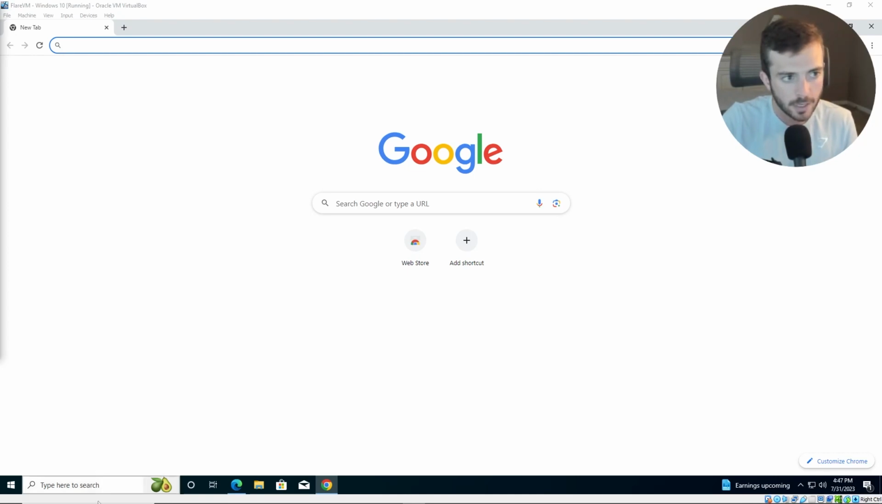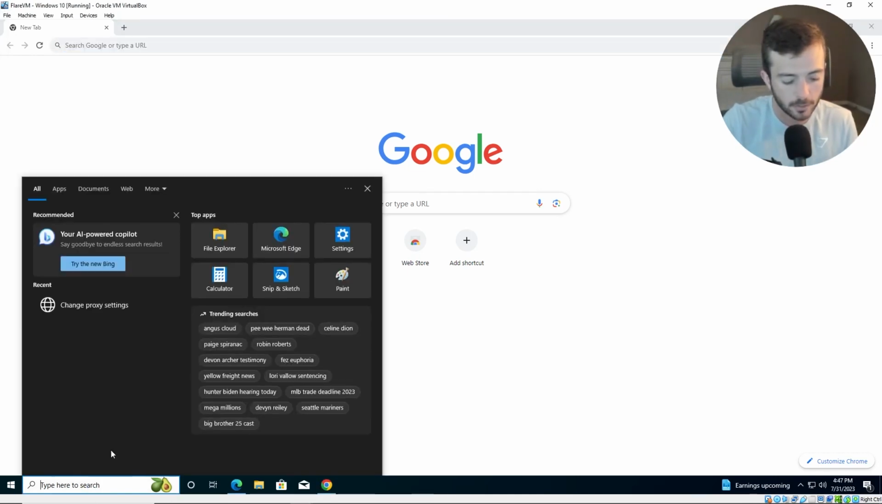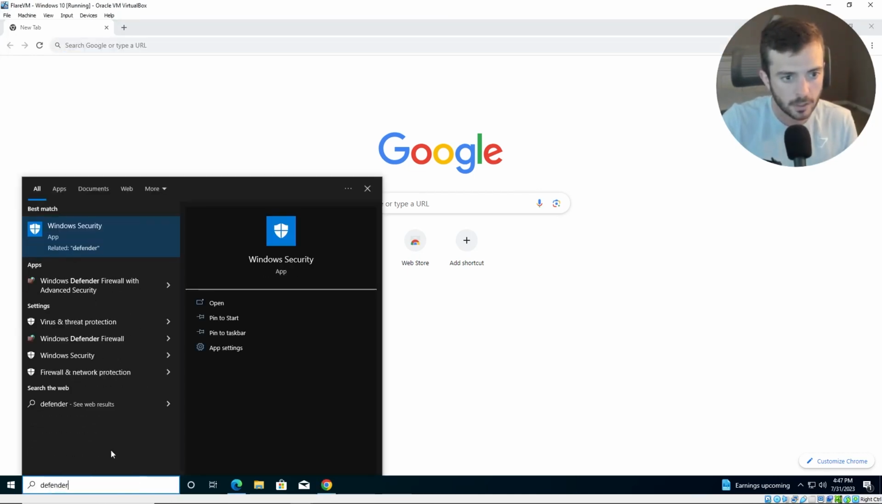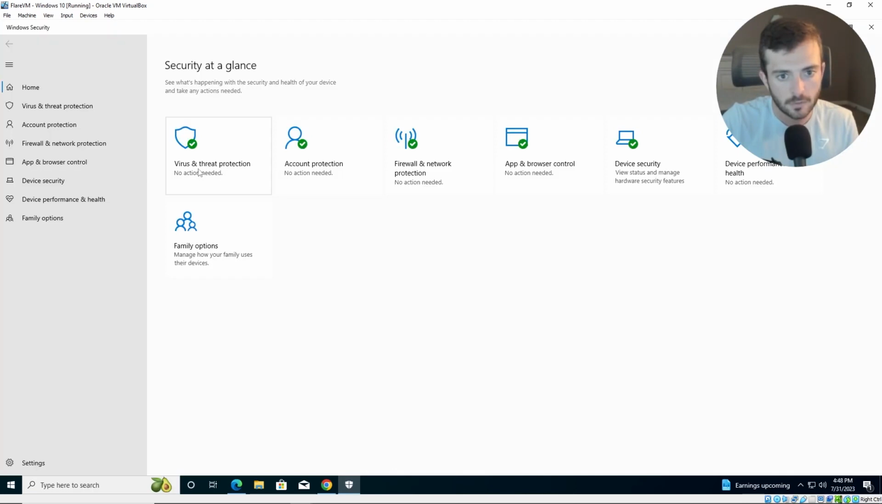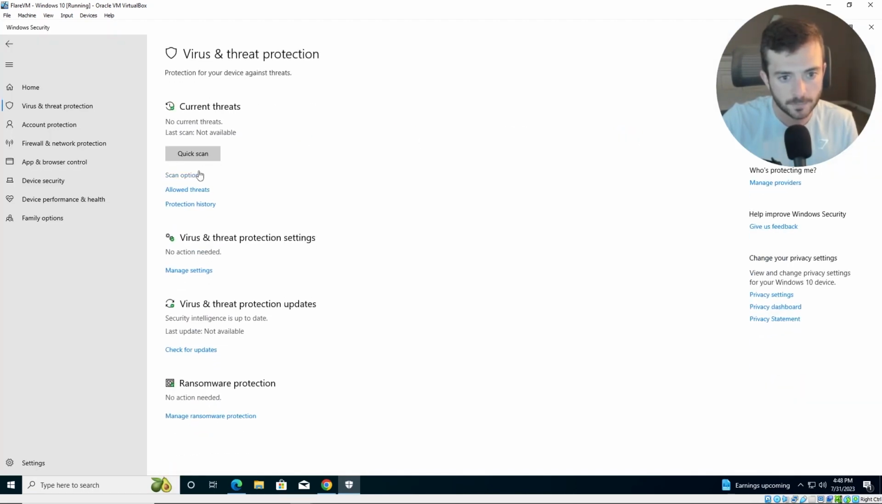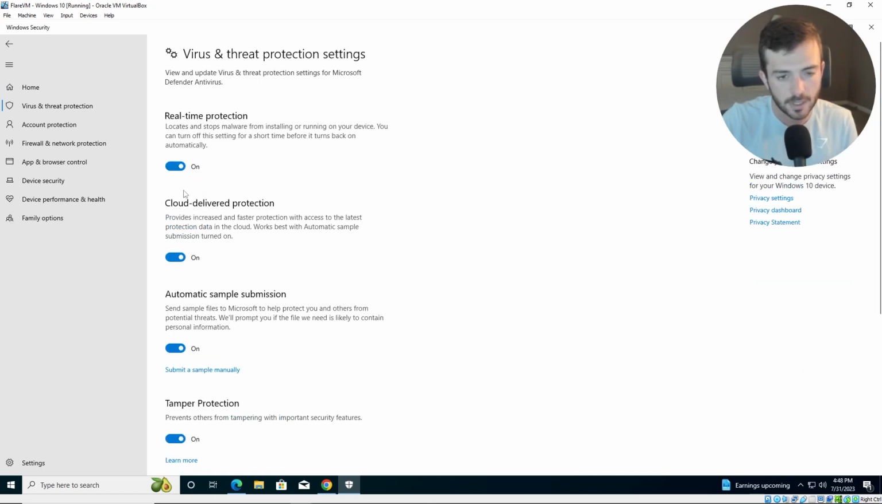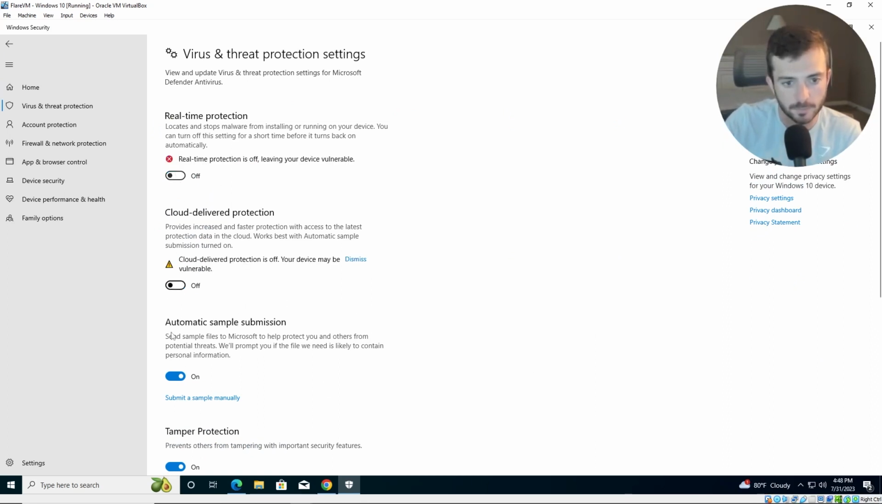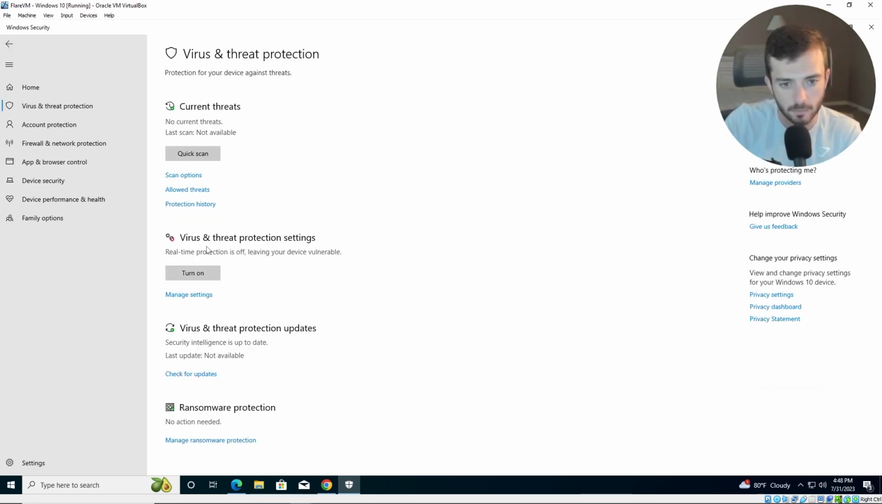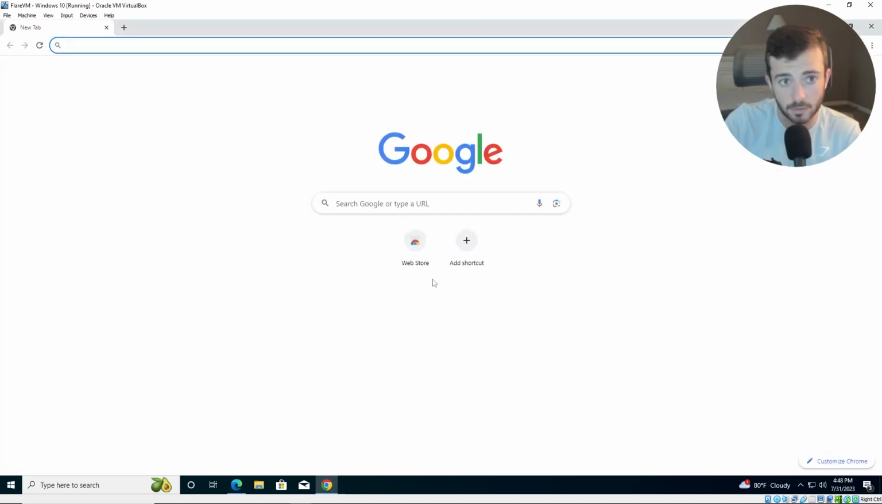All right, so going back to the search bar here, we're just going to do Defender. And then you can choose Windows Security. Go to the Virus and Threat Protection. And then under the Virus and Threat Protection, just click Manage Settings. All right, so let's proceed to turn all of these protections off. So just go ahead and click Off, and then click Back. So now the real-time protection is off. You can just click out of Windows Security for the time being.